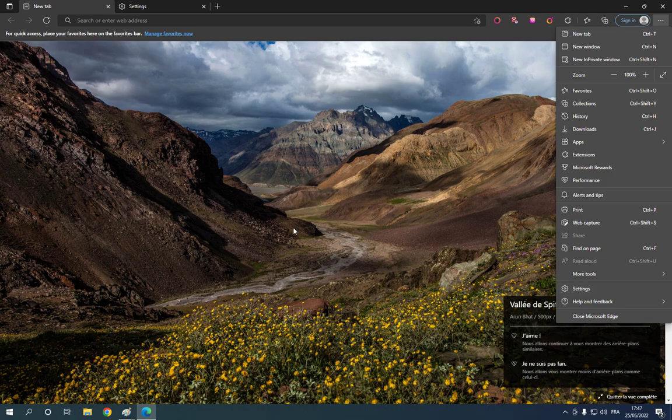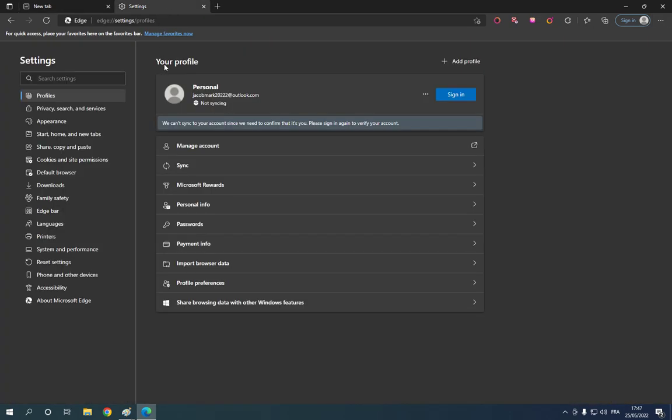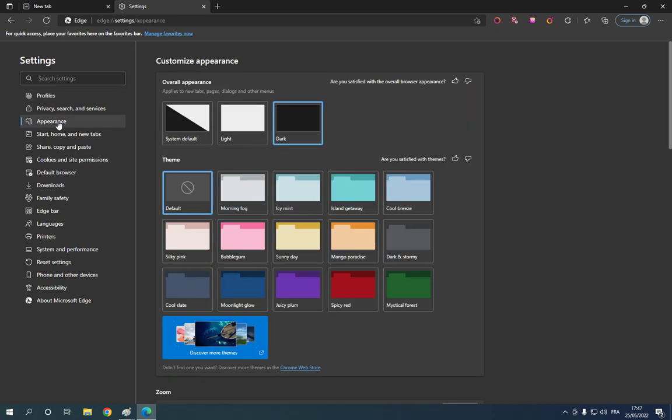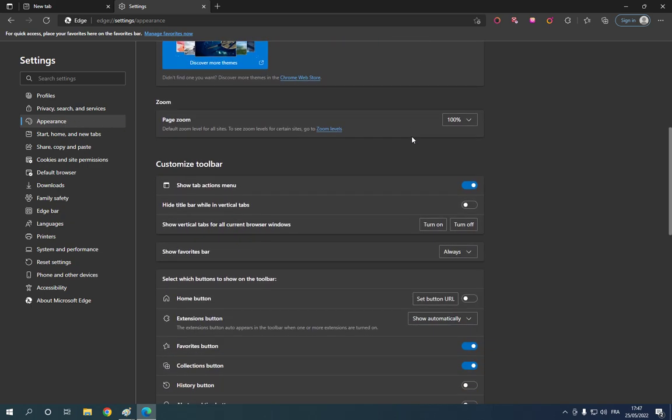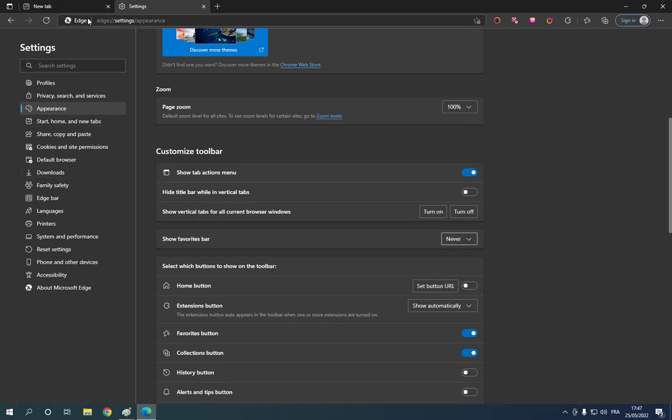Now after you click on settings, it will take you directly to this page, as you can see. Now all what you have to do is so simple. Just go right here and click on this appearance option. After you click on appearance, scroll down until you find show favorites bar right here. Now go here and choose never. Now we just turn off the favorites bar easily.